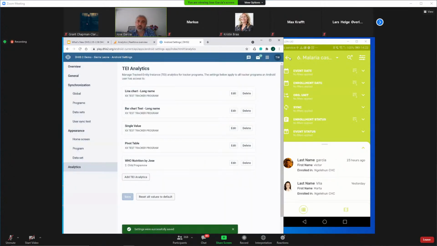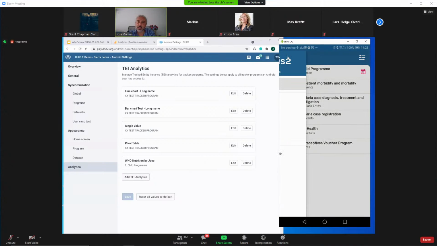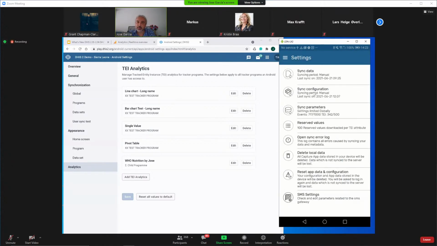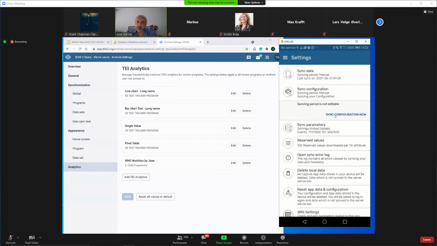Okay, and now what I need to do is synchronize my device. So let's do it. And while this is happening, just to mention that what we are seeing is pretty new. In fact, these menus over here, Appearance Analytics, have not been released yet, but they're going to be released for sure during the next couple of days.